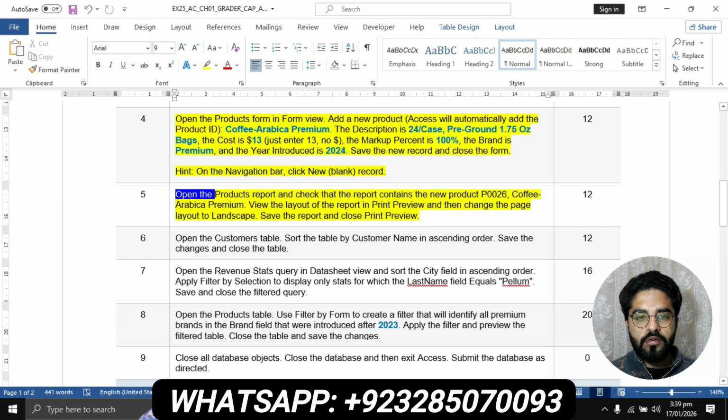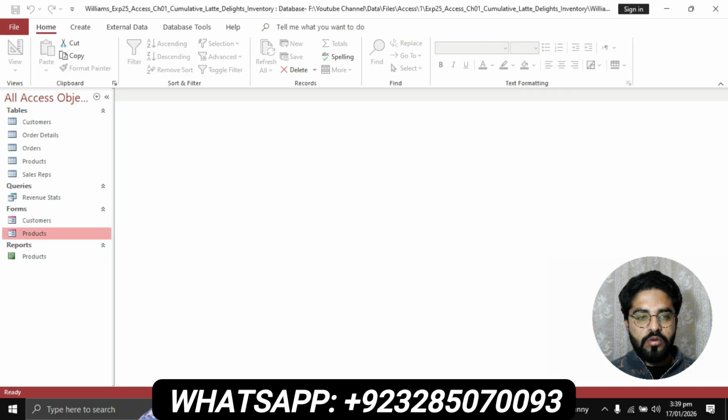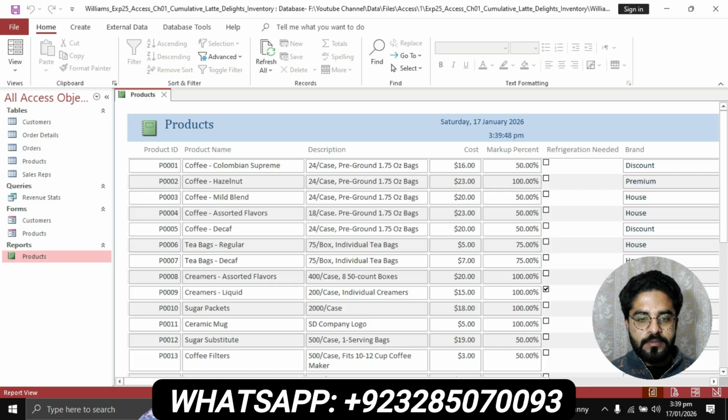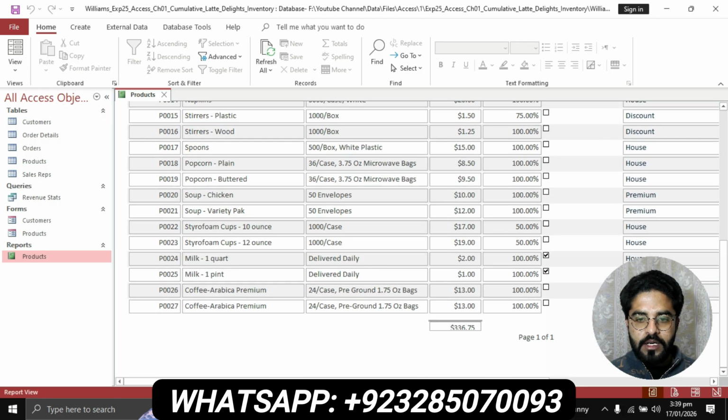First, you will have to open the product report and check that the report contains the new product. This one. Go to the file, product report. And you can see that coffee Arabica Premium is here.